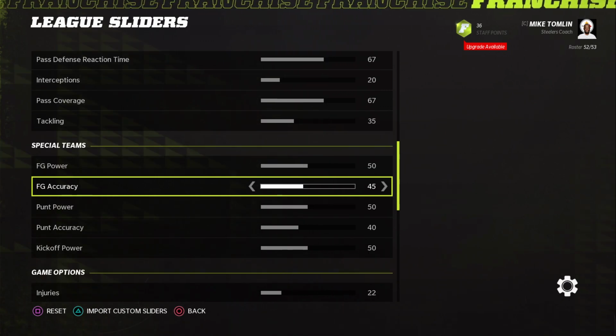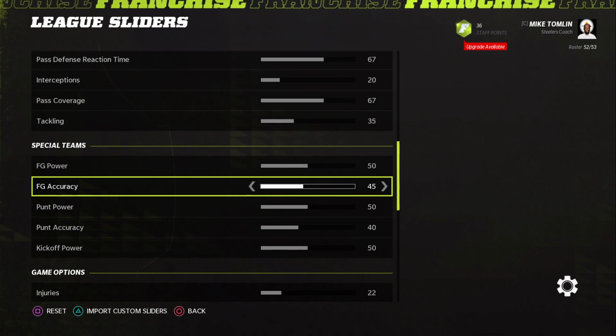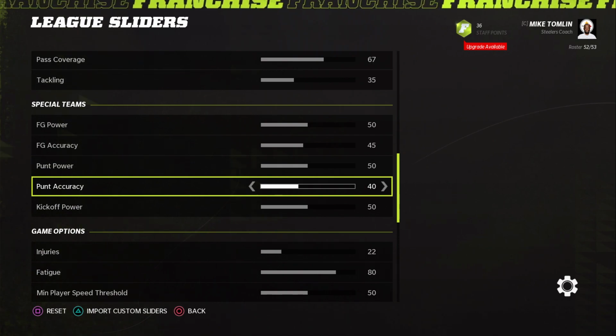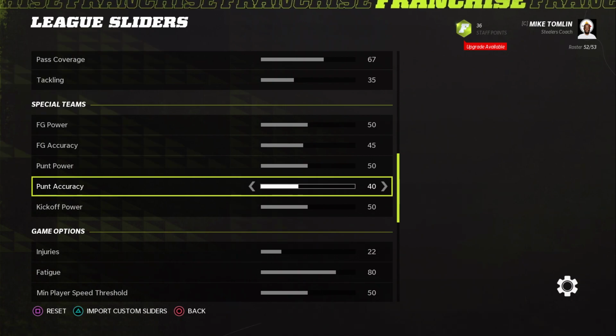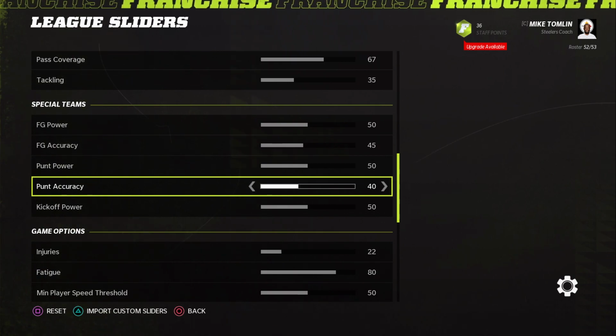Now, there's not going to be a whole lot to change here on special teams. I'm taking field goal accuracy down to 45. The only other change here is going to be your punt accuracy down to 40. This is one, again, where I feel like it's too easy to coffin corner punt within the game. You take it down to 40, and it really sets the difference between a good punter in the league and a bad punter in the league.